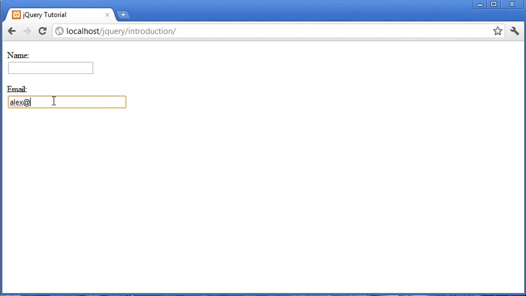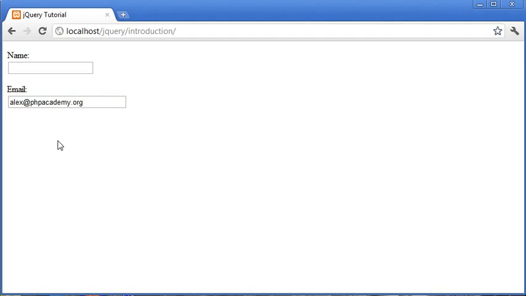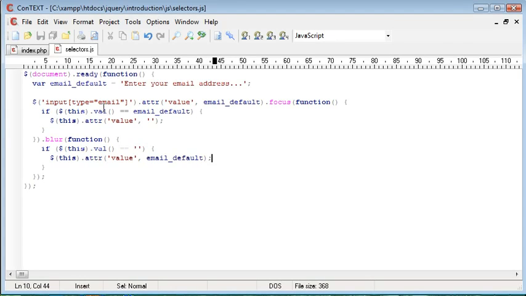Now when I click in and type something and navigate away, nothing happens because the value of this is not equal to nothing. When I click back in, you'll notice that it doesn't disappear because we've already checked this up here. If the value is the email default value, then blank the field. It's not the default value, so it doesn't blank, and therefore we keep this email address in here. So that's the input type selector.